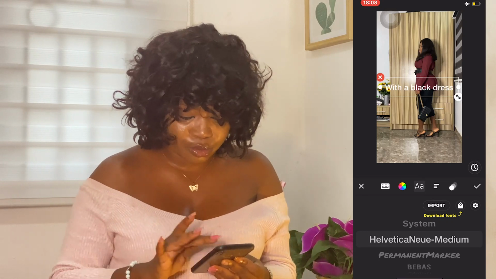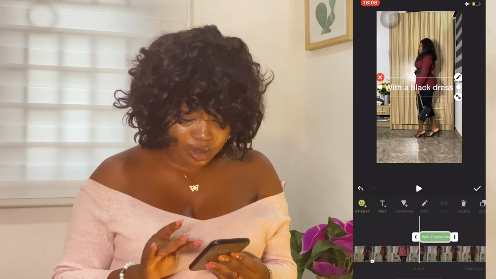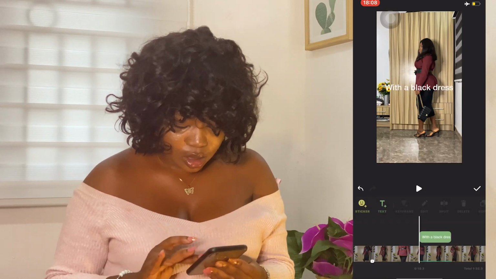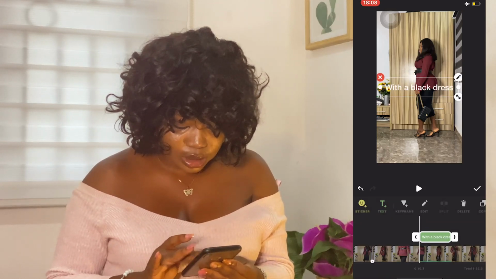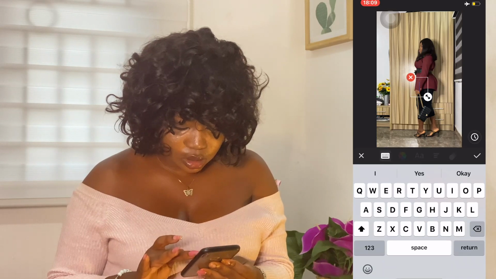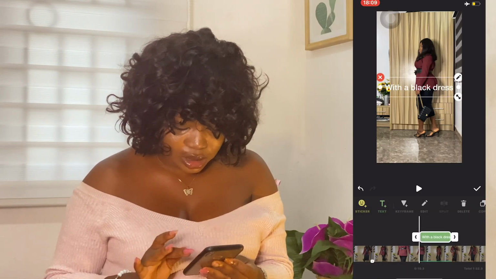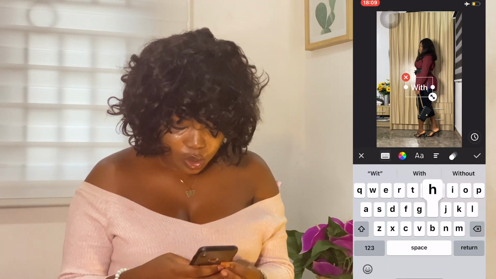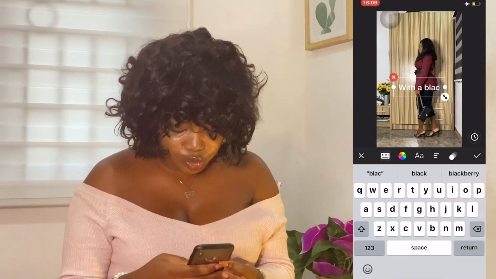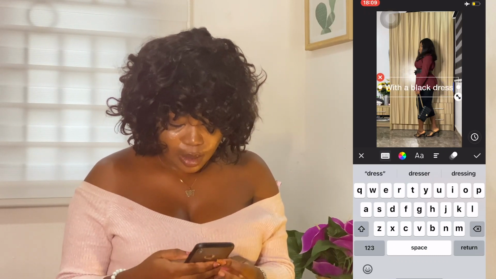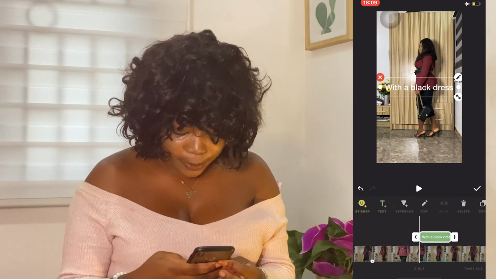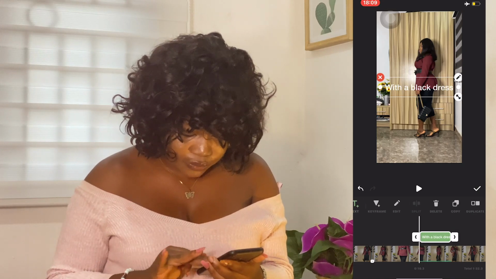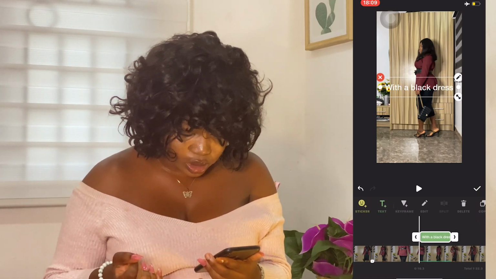And then to give it a background, okay, let's just do this again. Let me delete that and go over it again. So I want to add a text. Let's say with a black dress. Let me just put that. So if I want to give the text a background, why is it doing this?